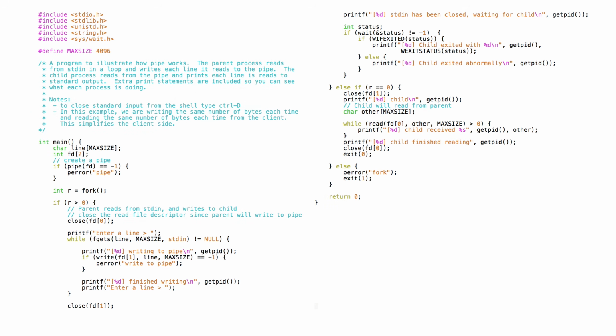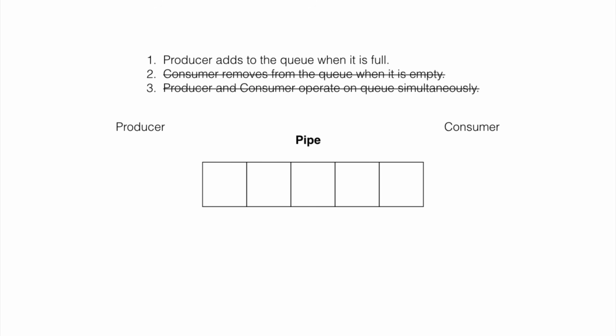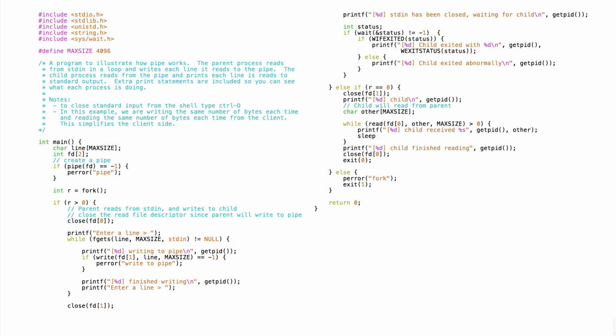Finally, let's consider the last case, when the producer operates more quickly than the consumer. The pipe will eventually fill up, and to prevent data from being lost, the operating system will cause a write to the pipe to block until there is space in the pipe. We can watch this in action by putting a sleep statement in the child to slow down its reading. Now the parent process can write multiple times before the child reads.